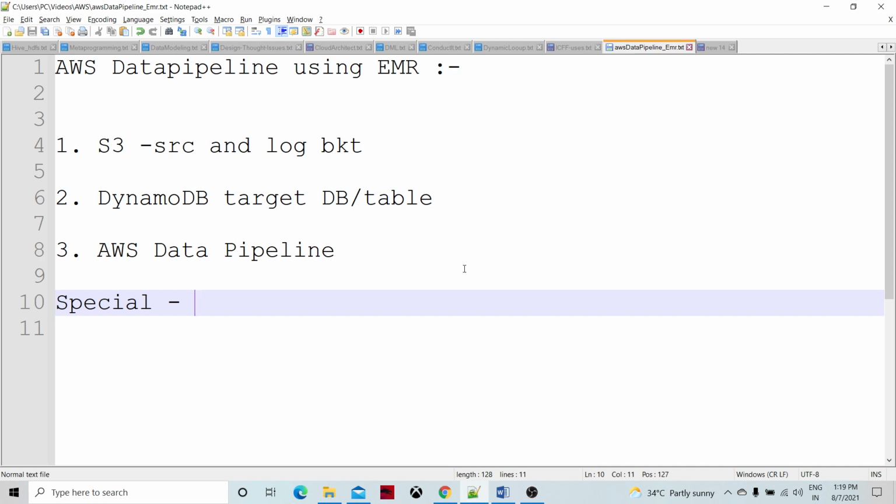So let's talk about AWS data pipeline. This is a very specific data pipeline wherein we don't have to manage the servers. It's going to be a serverless first property, serverless, and no code. We don't have to do any code.